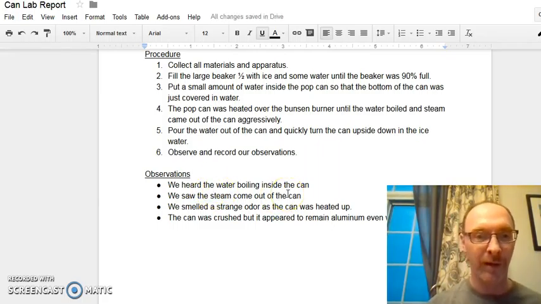We saw the steam come out of the can. We smelled a strange odor as the can was heated up, and that probably had to do with some residue, like some pop, left in the can. Somebody might have said it smelled kind of like burnt marshmallows at some point. Then the can was crushed, but it appeared to remain aluminum even with that particular change. Basically write down everything you saw, you heard, you smelled while you were doing the experiment.